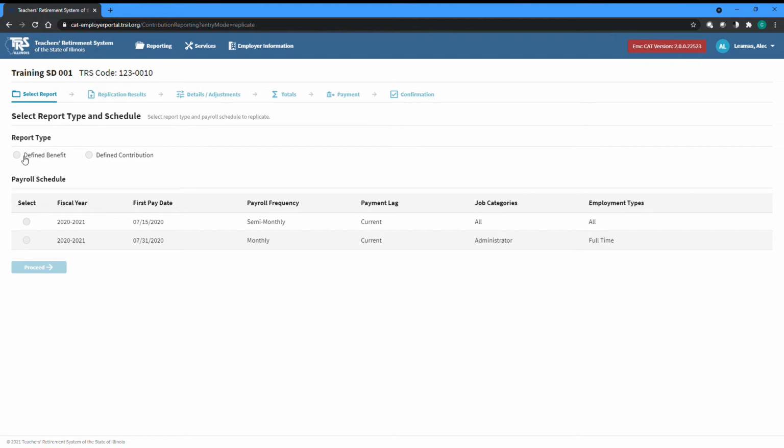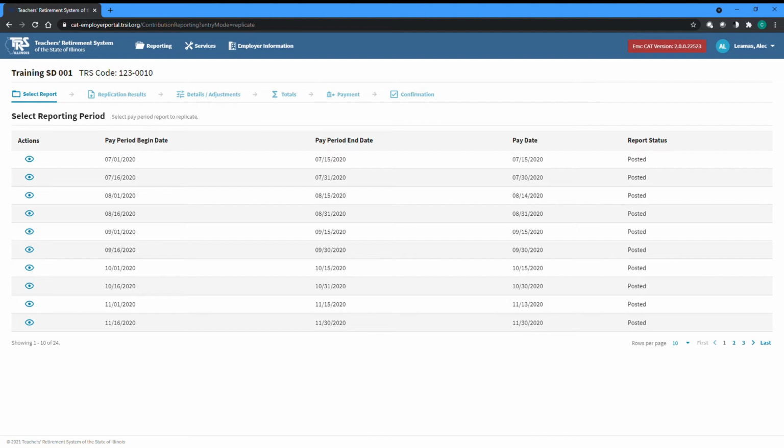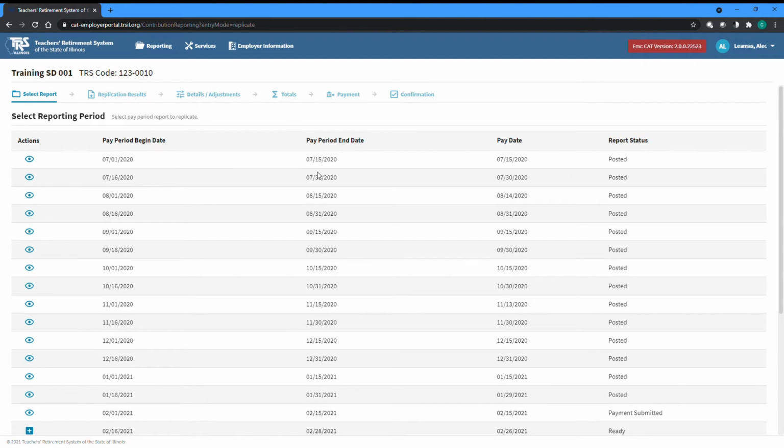First, select whether the report is for the traditional TRS defined benefit or the new defined contribution TRS supplemental savings plan. Next, you will need to pick which payroll schedule the report will be for. Once you have selected a report type and a payroll schedule, click the Proceed button below to move on to the next step. The next screen lists all of the pay periods for the schedule you selected in the first step.